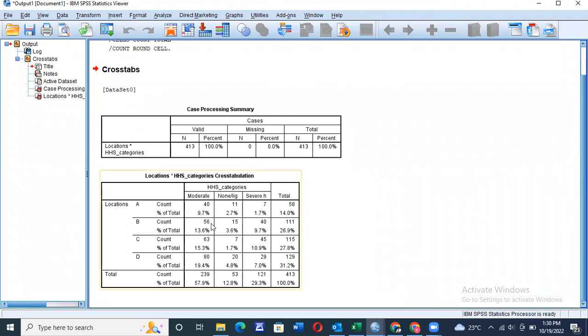So you find in location A, severe was 2%, none or light was close to 3%. Then we had 9, close to 10%, moderate hunger scale. If you look at location D, we had around 19 moderate, and so on and so forth.